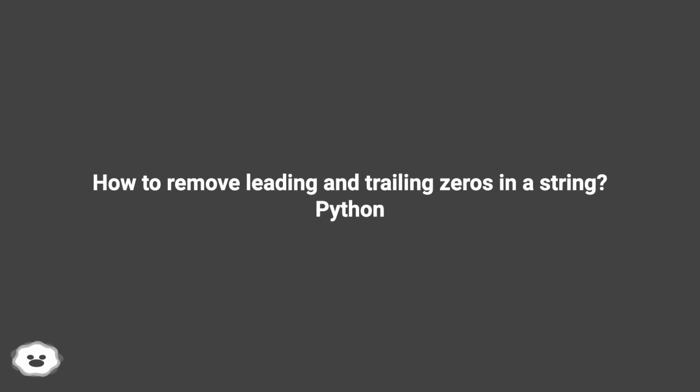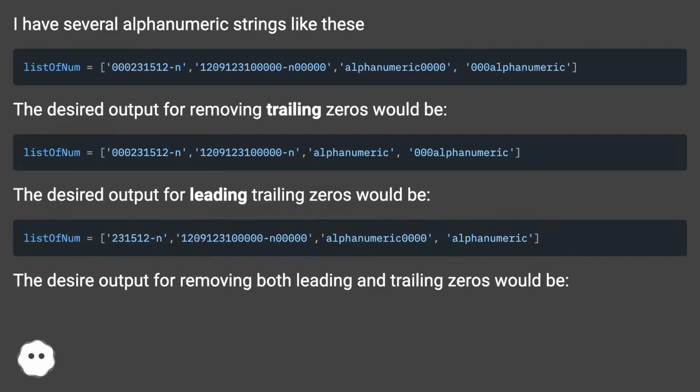How to remove leading and trailing zeros in a string in Python. I have several alphanumeric strings like these.